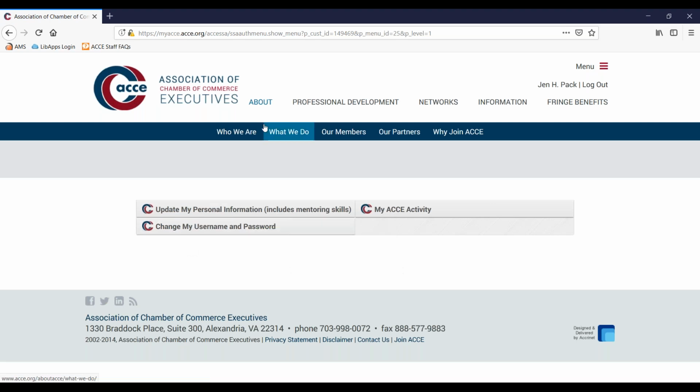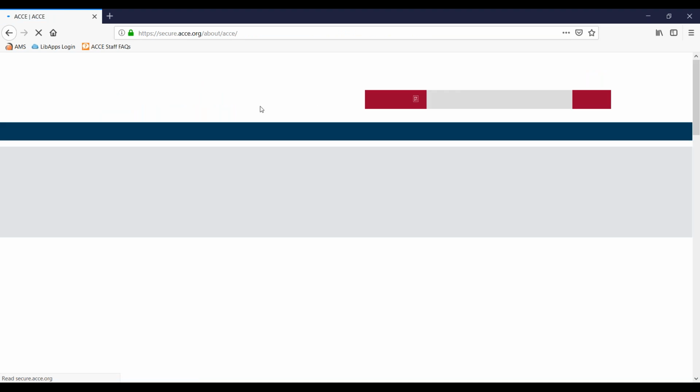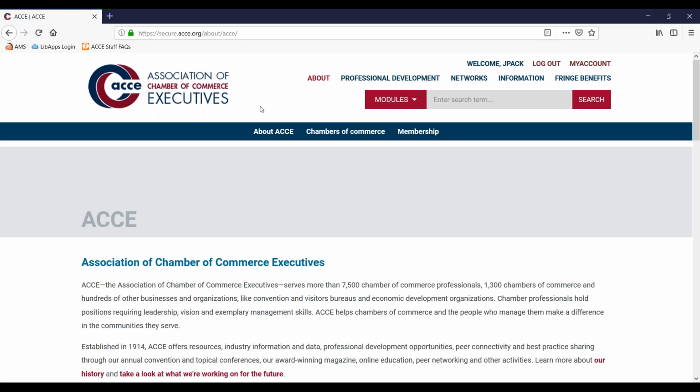Now let's take a look at the About tab. This is where you can read about more of ACCE's history, the board of directors, and our strategic plan, which will be updated soon. It's also where you can access the business directory and find out more about the All Access Pass and Horizon investors. And back to Susan.